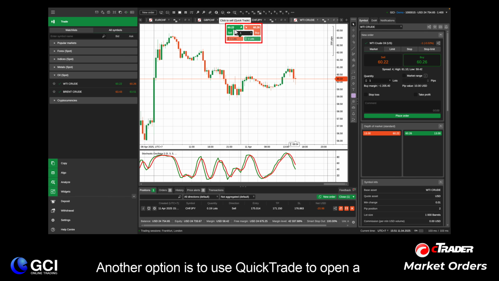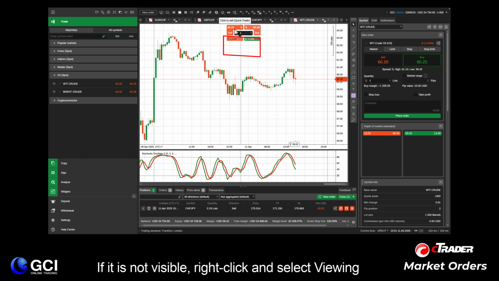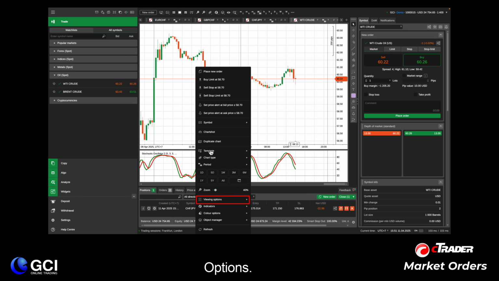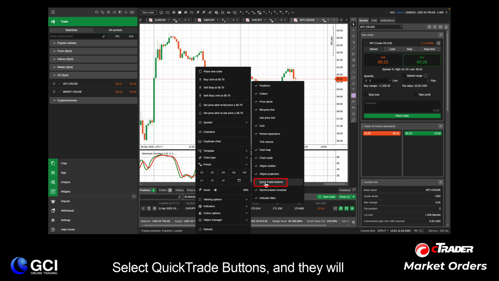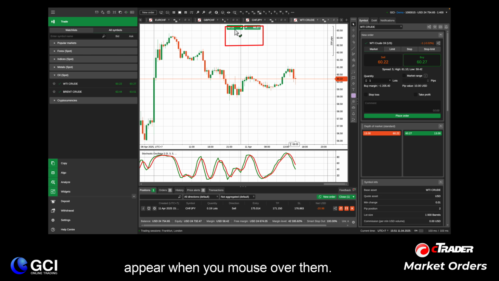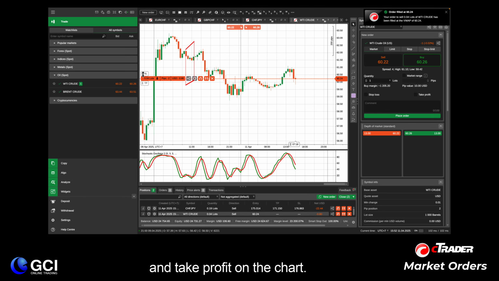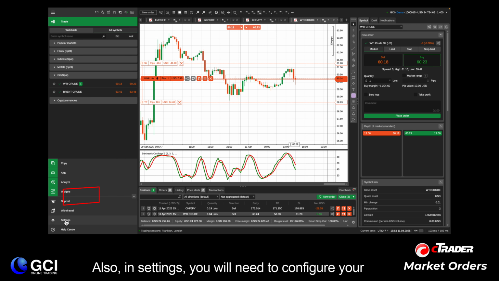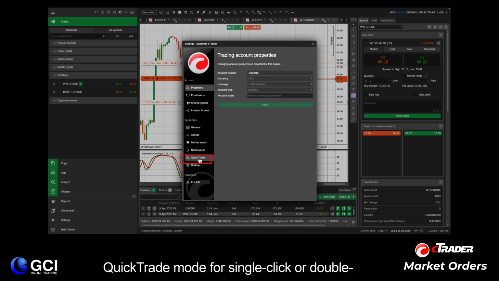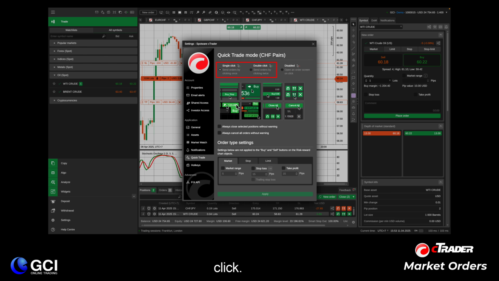Another option is to use Quick Trade to open a position. If it is not visible, right-click and select Viewing Options. Select Quick Trade buttons, and they will appear when you mouse over them. You will need to know your position size before you click, and you can easily set your stop loss and take profit on the chart. Also, in Settings, you will need to configure your Quick Trade mode for single click or double click. You may also preset your stop loss and take profit in pips for each workspace.